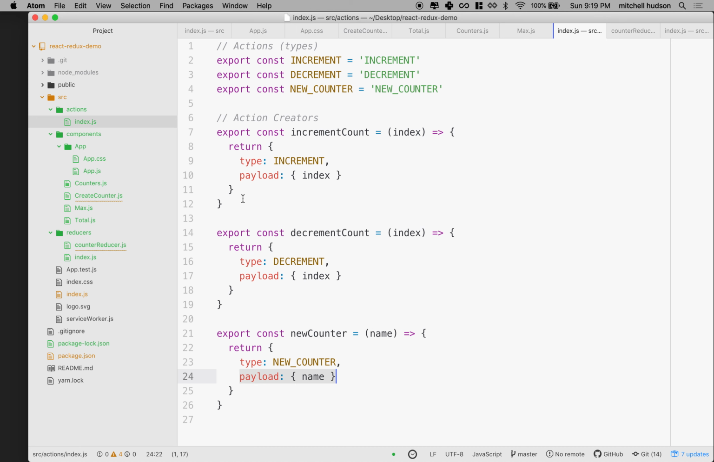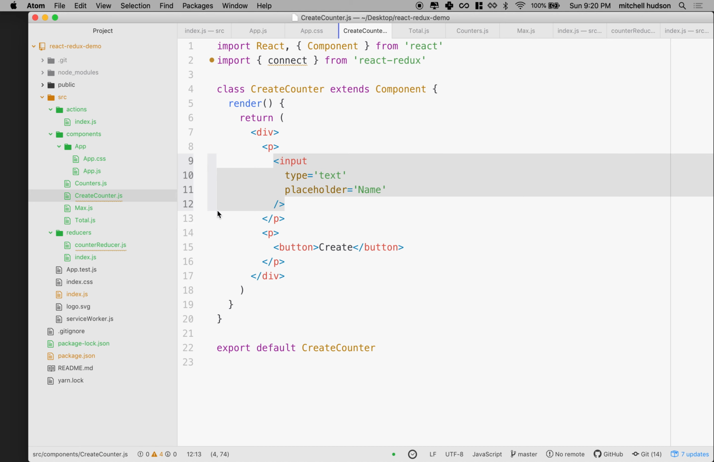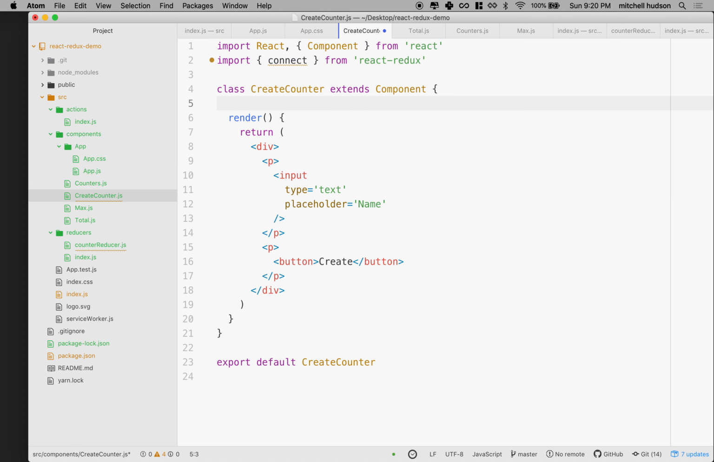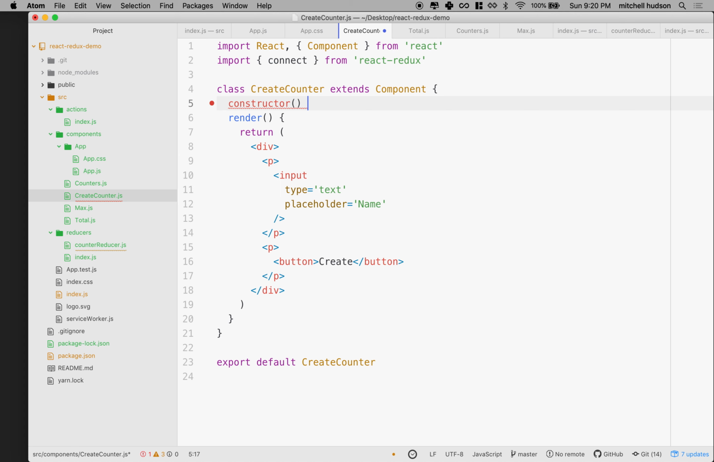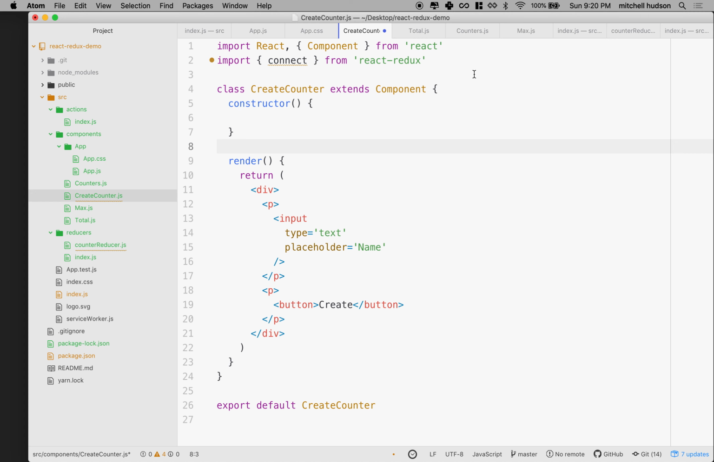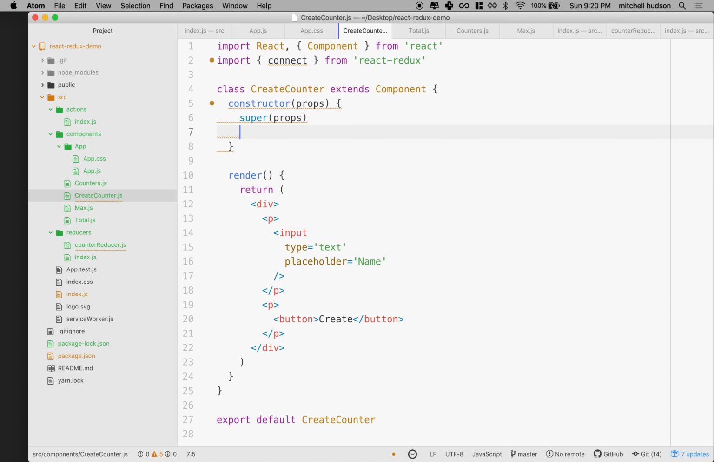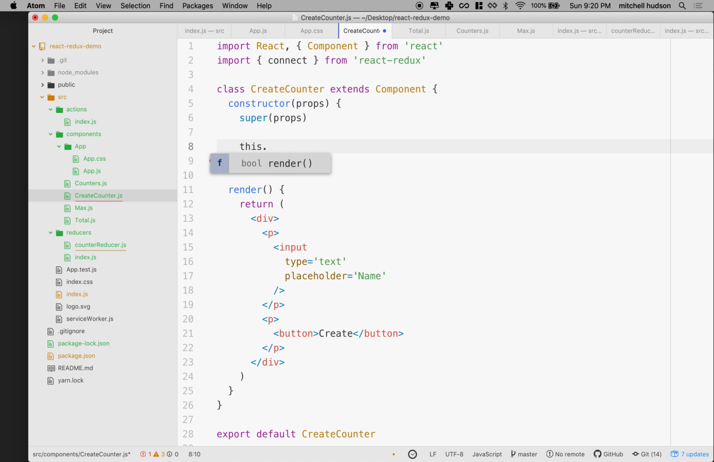So let's try and set up our create counter component here so that we can actually create a new counter, right? So what we'll do is we'll cover the React controlled component pattern, they call it, right? So I'm going to add a constructor function here that will take in props in case we decide to pass props to this component, and then if we take in props, we got to call super with props. And then what we'll do is we'll add state to the component.